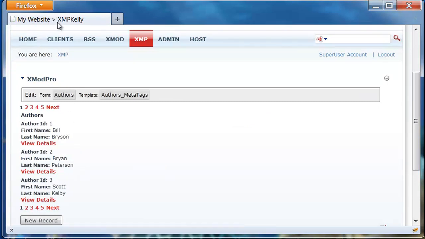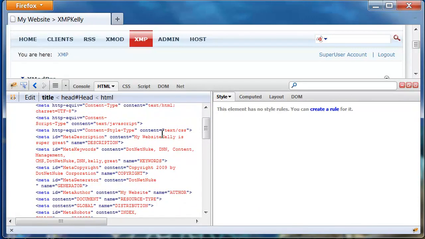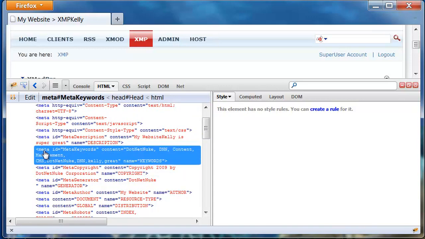First of all, here's the title of our page. It's now XMP Kelly. Remember the title of our page before was just XMP. And if we look at the source code for our page, we can see that the description has been set to my website, Kelly is super great. And the keywords here have been set to all of those DNN basic keywords and added on Kelly, great. So that's how it works with the append.